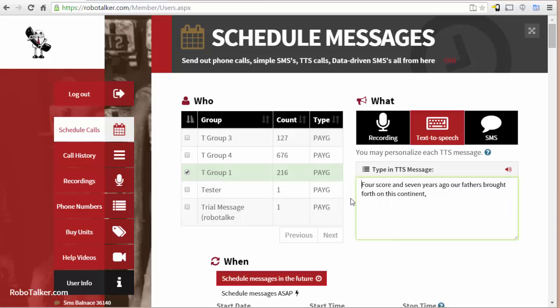You can also dynamically insert the person's name. So if you have a contact list with Bob Smith on it, you can insert his name. You can say, hi, #name, #comma. So it'll say, hi, Bob Smith, 7 years ago. This won't do it for the preview, but you can get an idea what it sounds like.